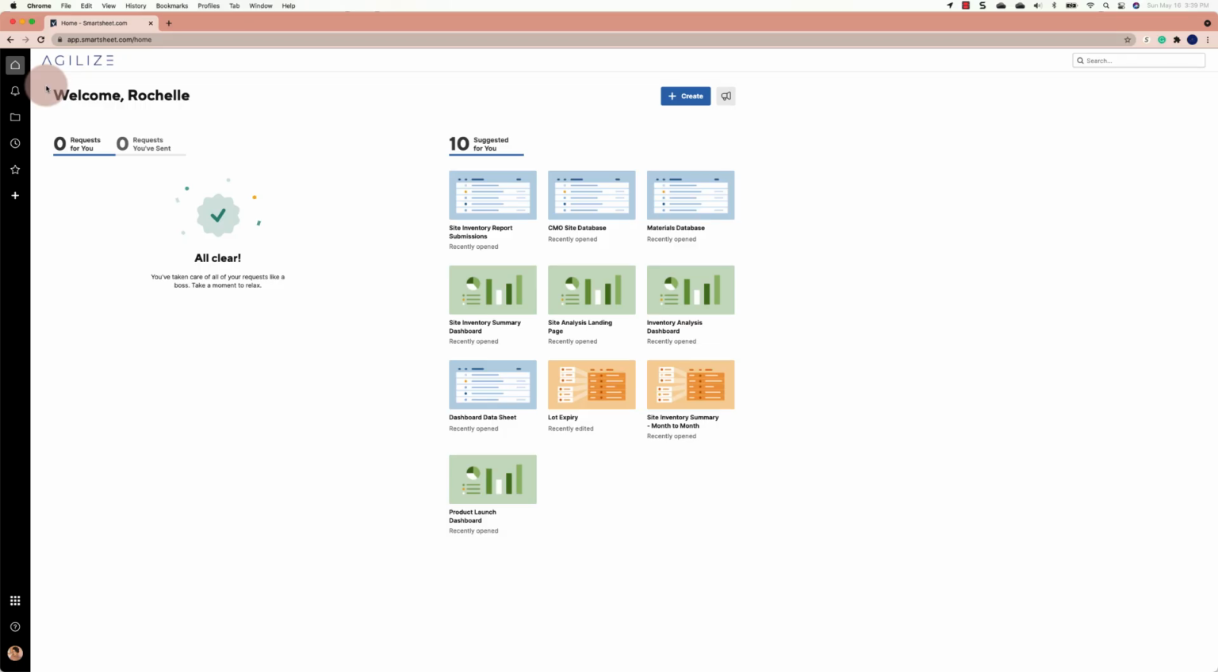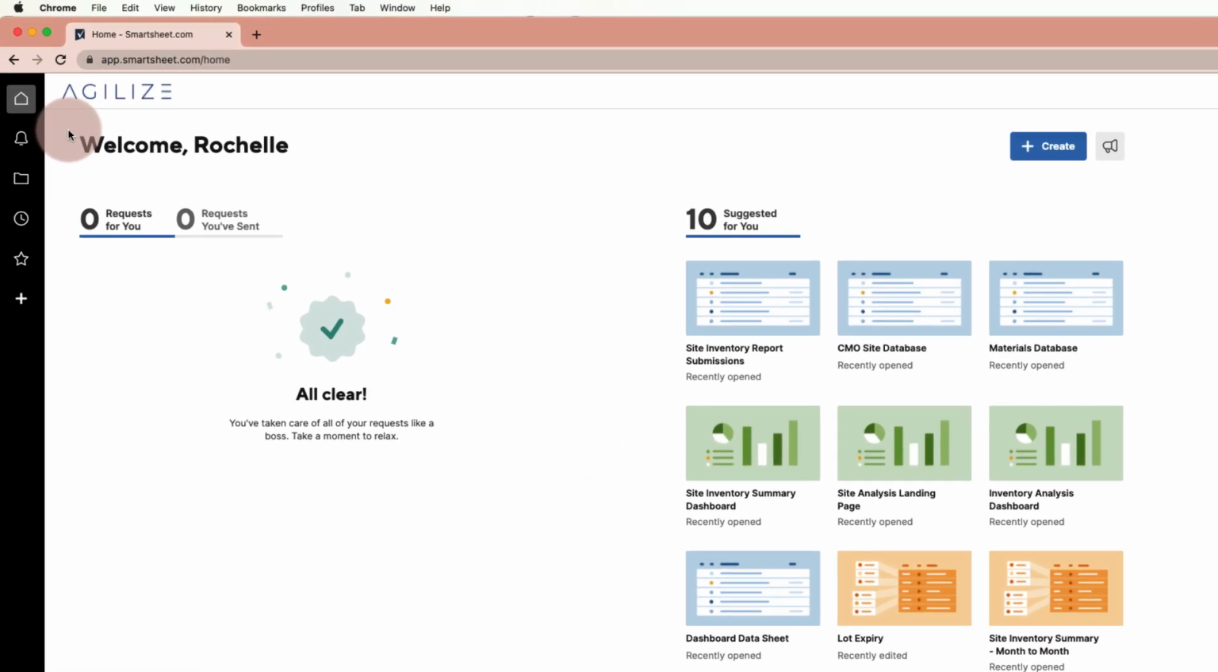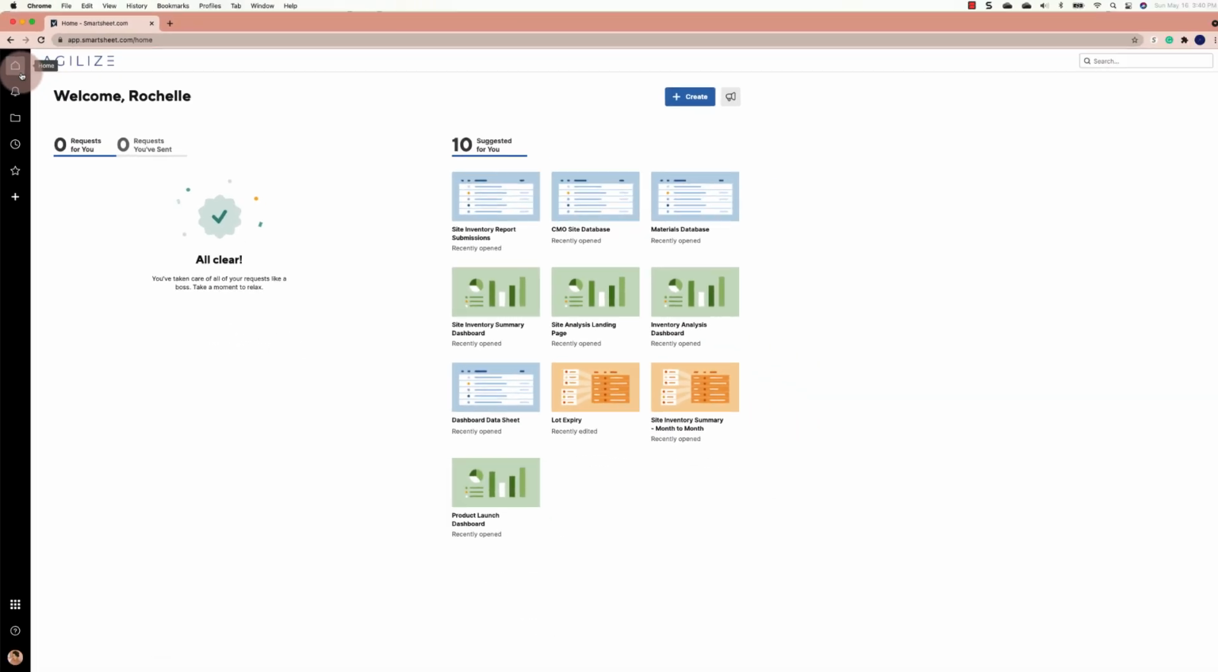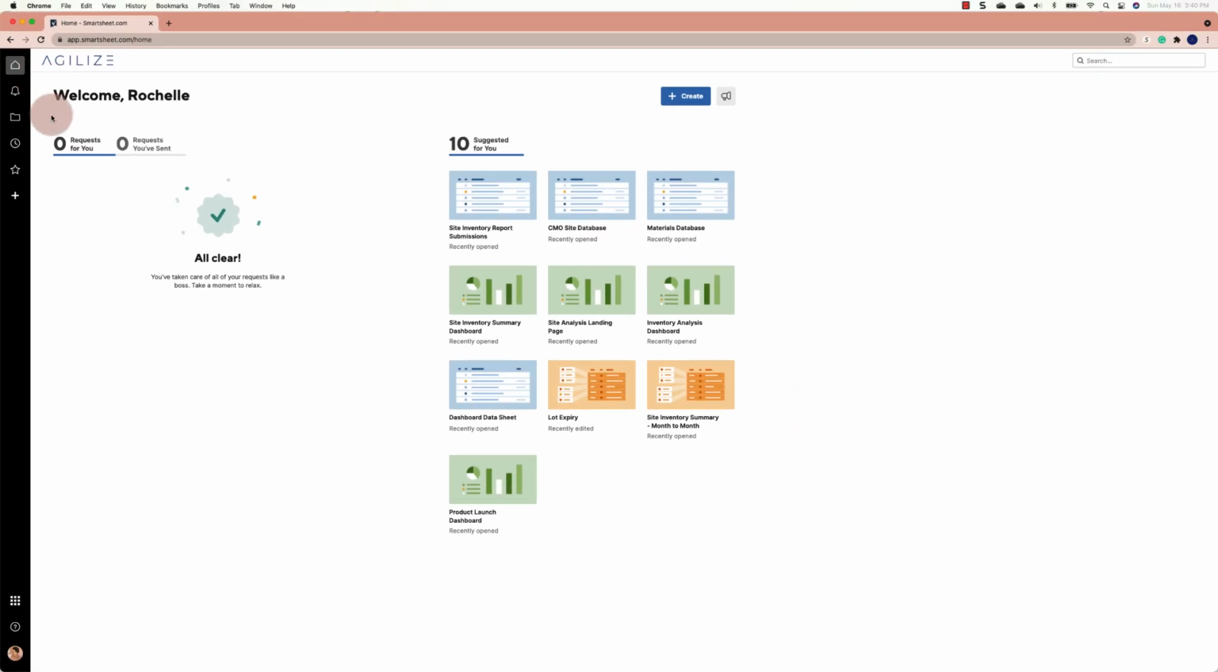Before we start building our solution, let's first cover some Smartsheet basics so that we're all on the same page. Now, when you log into Smartsheet, you'll find the main navigation pane on your left-hand side. You'll start on your home page that will have any open requests for you or for collaborators that you send update requests or approval requests to.